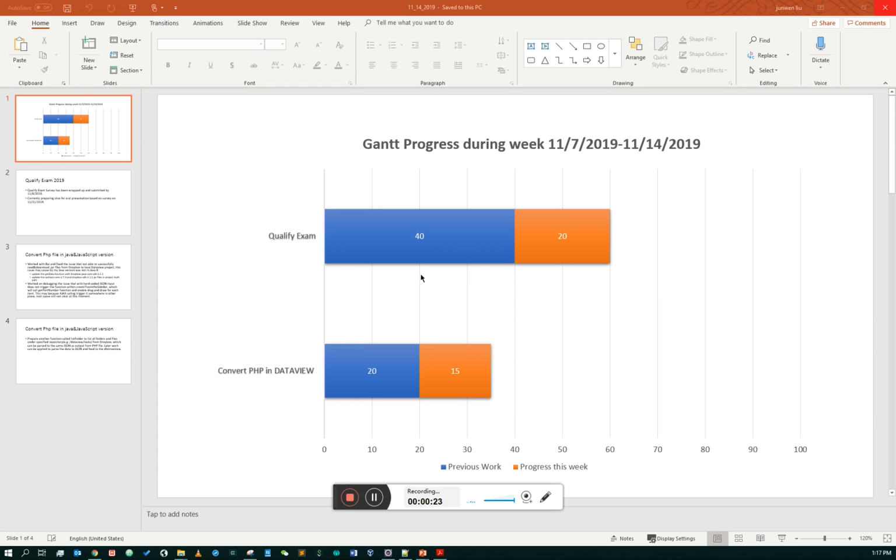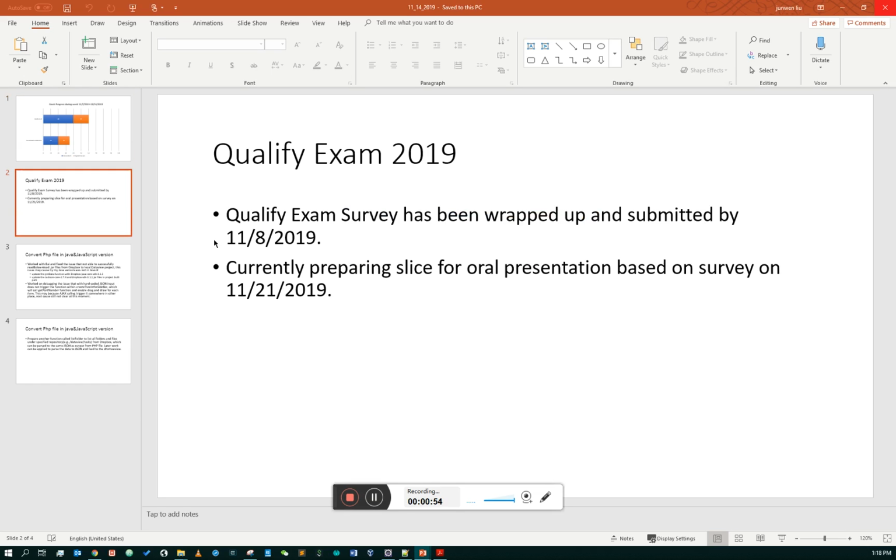By last Friday, I've submitted my qualify survey of about 35 pages, and I also started to prepare the slides from last Friday. And the second task is to convert the PHP in the DATAVIEW project to Java or JavaScript, because we have trouble to host that PHP now for the HTTPS setting. So let's go to the detail.